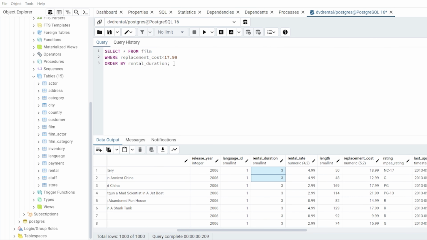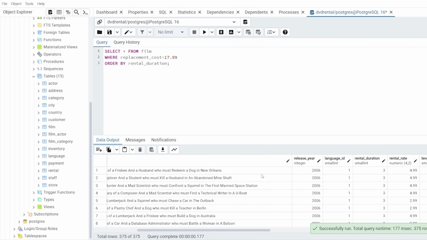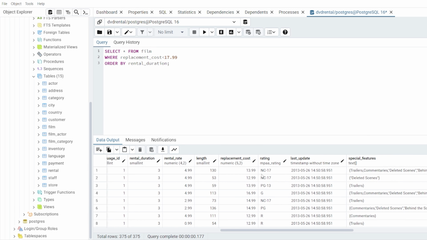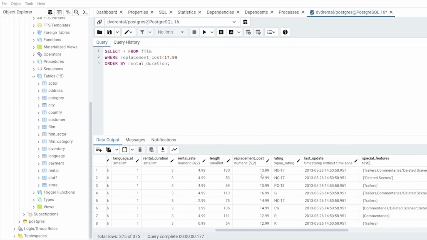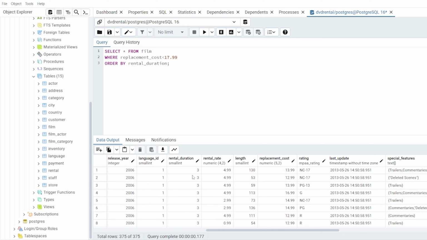Okay. Now it is already sorted with respect to the rental duration column, and all the movies which have a replacement cost less than 7.99 are selected. So this is the function of the ORDER BY statement in a PostgreSQL database. Now here's a caveat.